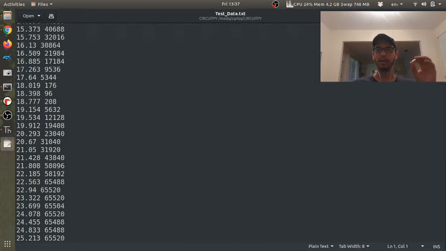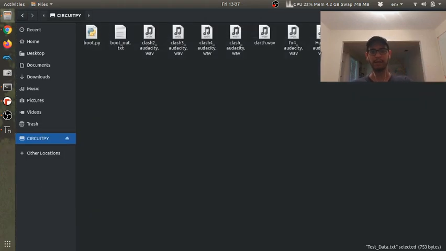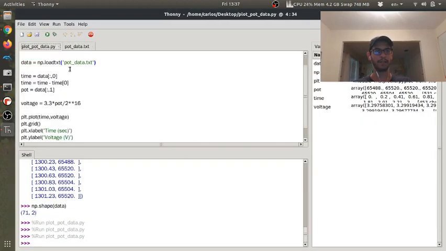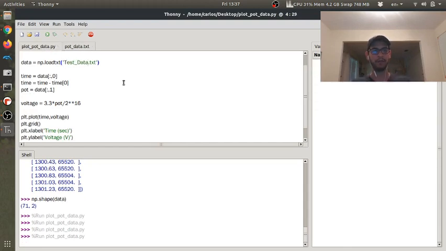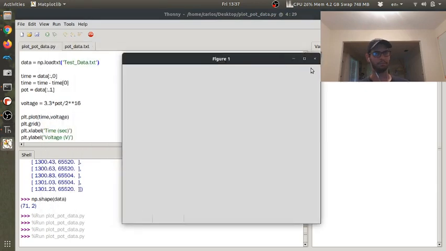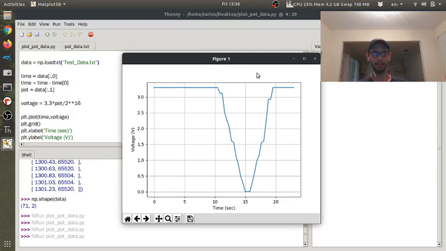And so now I don't need to copy and paste this. I can actually just Control-C this, throw it on the desktop, and then run over to Thonny and change data.txt to testdata.txt and run with F5, and there is my data. And everything's all well and good and working.